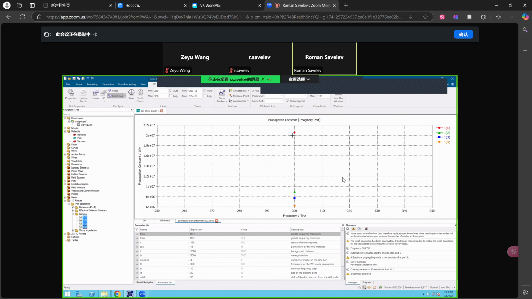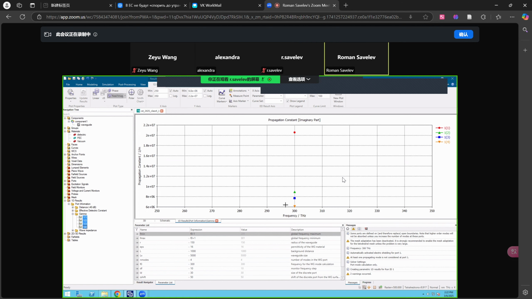So do you have the same results? One of the modes should have propagation constant 2 times 10 to the power of 7. Okay. So can you tell me which of these modes are guided and which are something different? Yes, this one, the red one.